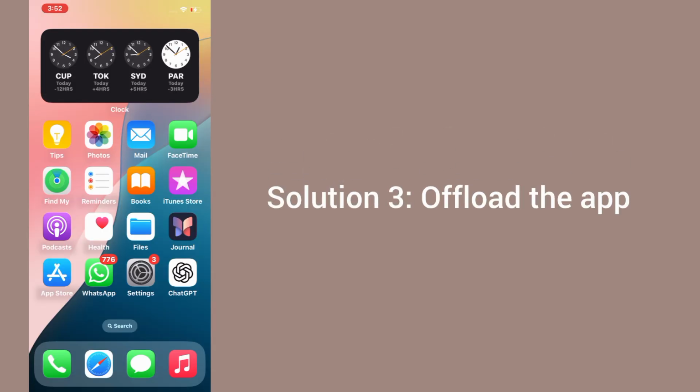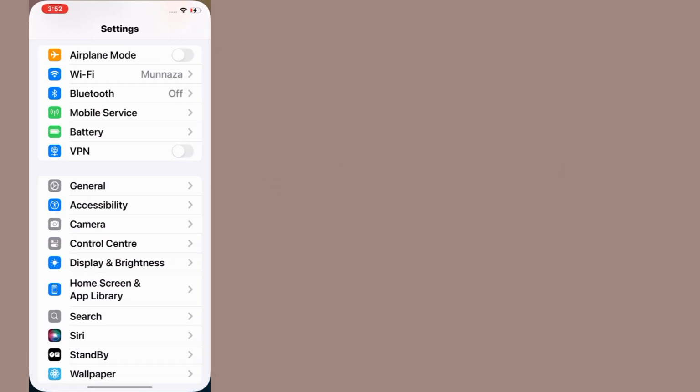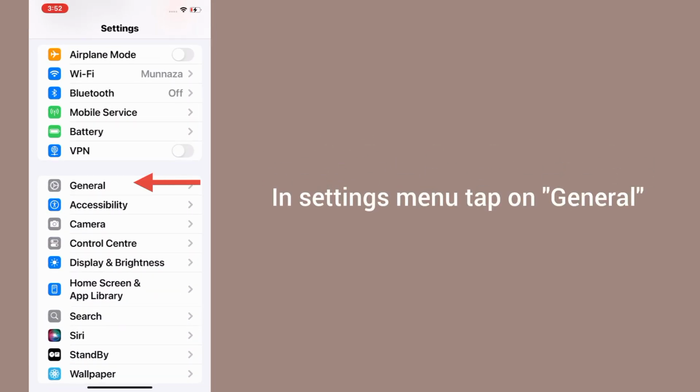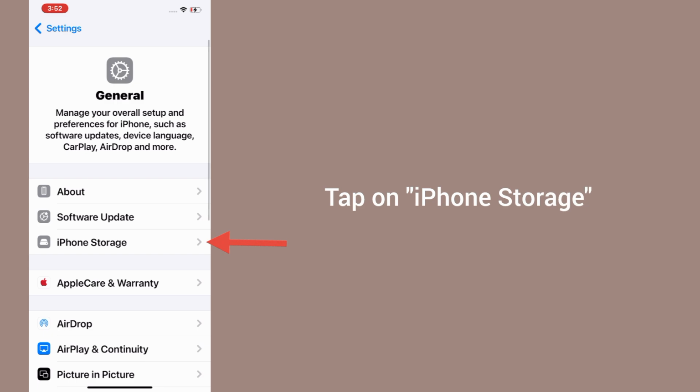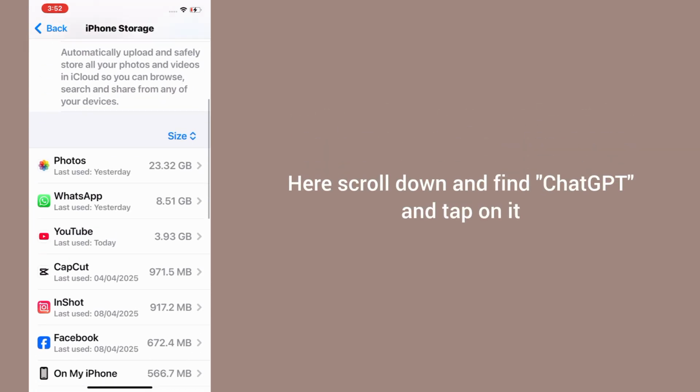Solution 3. Offload the app. For that, open the settings menu on your iOS device. In the settings menu, tap on General. Then tap on iPhone Storage. Here, scroll down and find ChatGPT and tap on it.